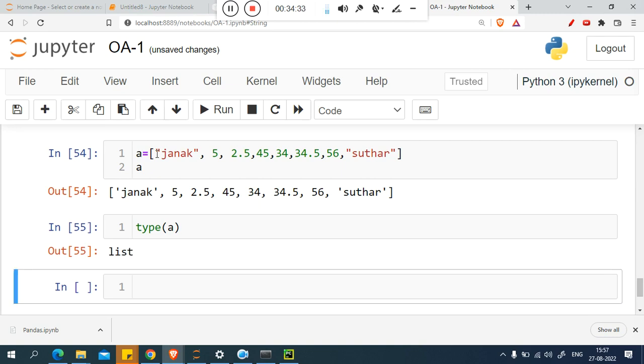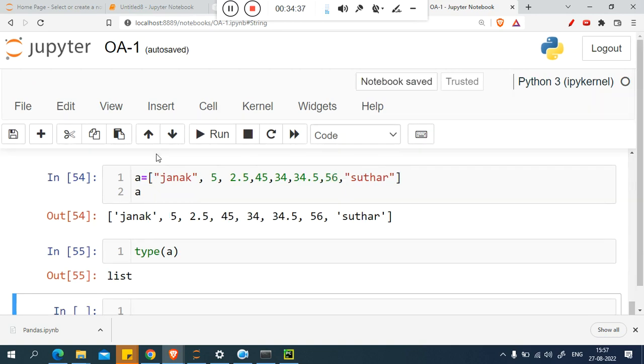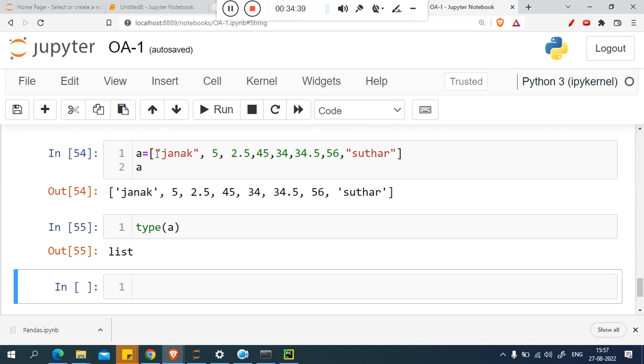Now type A, you can see the output, type A is list. Sir, why is there an error? Invalid syntax means when you break the line, an error comes. I am not specifically breaking it here in one line. Go back, backspace. Now run.